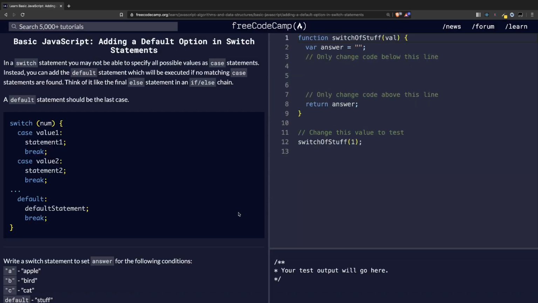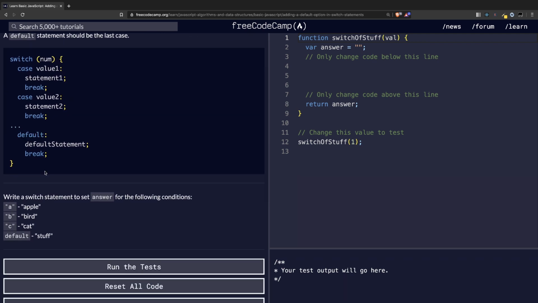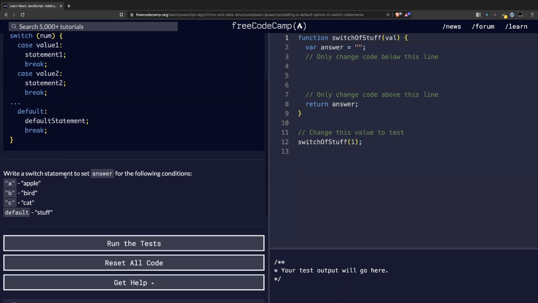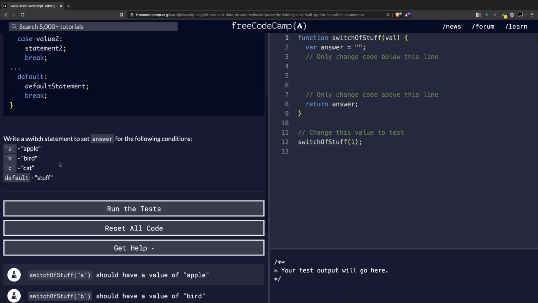Adding a default option in switch. Yeah, so like we had the if, else if, and the else as the last one, you can have the same in switch, the default, which will obviously be the default case if none of the conditions above are fulfilled. Write a switch statement to set the answer to the following conditions.